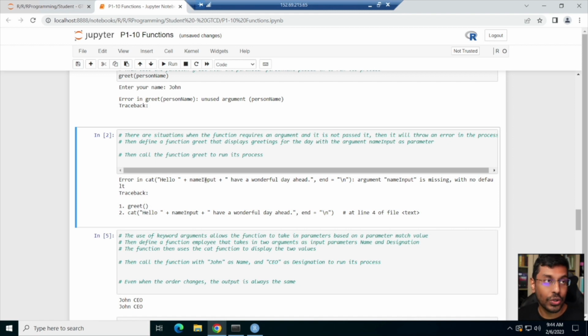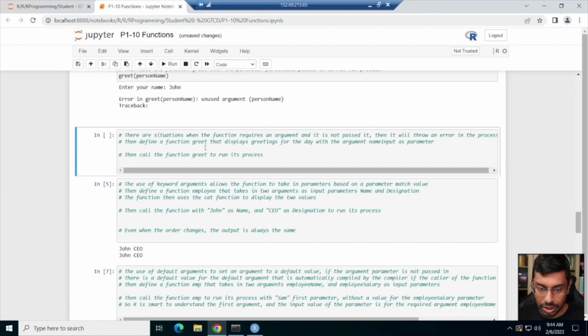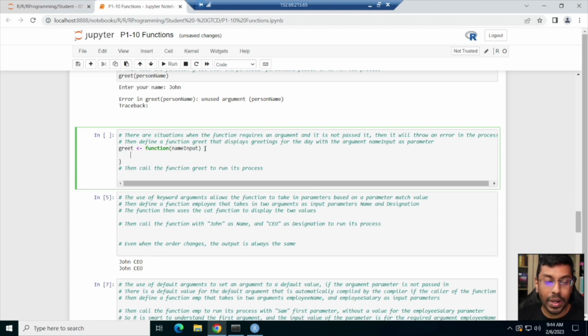Then define a function. This is what I showed you earlier, but anyway, I will do it one more time. I'm going to do a greet function. So here I explicitly require a name input, right? And I give a name input, right? I put cat, hello, and I put name input.